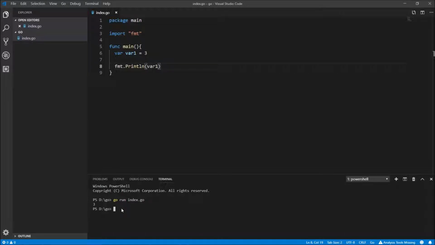Now I need to go back, because we need to learn a lot about variables. We just declared a variable. It is a good form, a fine variable. Now I'm going down and making another variable, var2. Here I'm declaring the variable type. I'm declaring it as int, and here var2 equals 5.